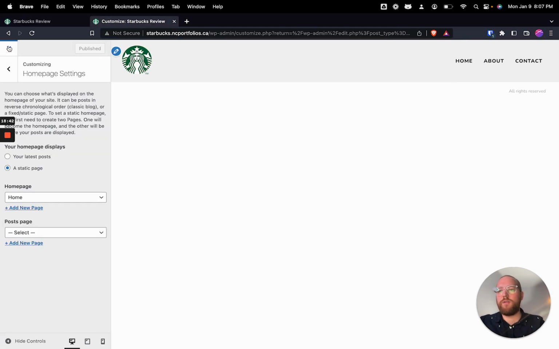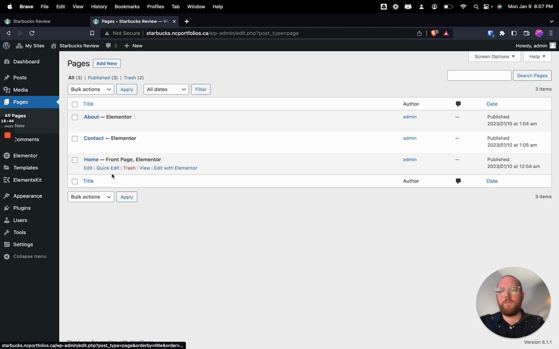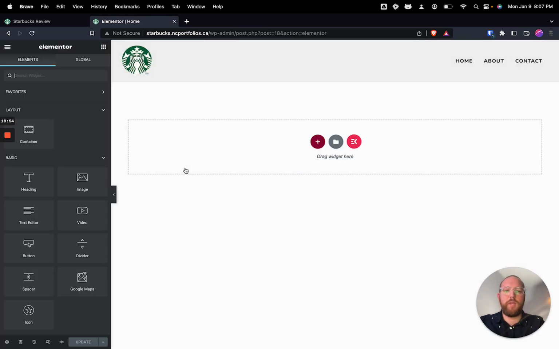So let's go ahead and dive out of here, go back to pages, and go ahead and edit this home page. But now, instead of just clicking here or clicking edit, I can now click this edit with Elementor, and it'll skip directly to Elementor. So we're going to do that. Very good.